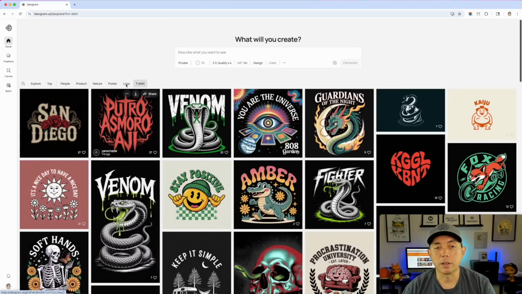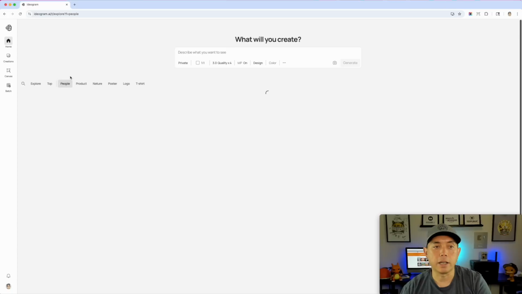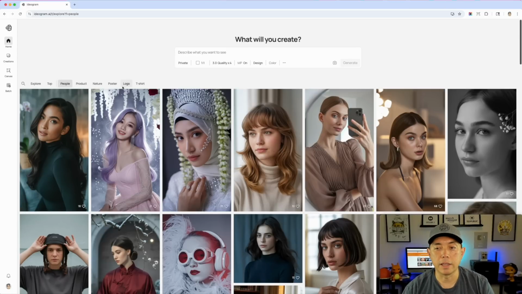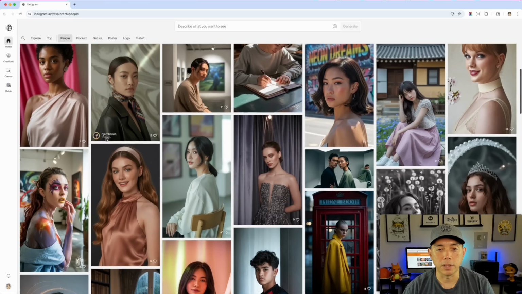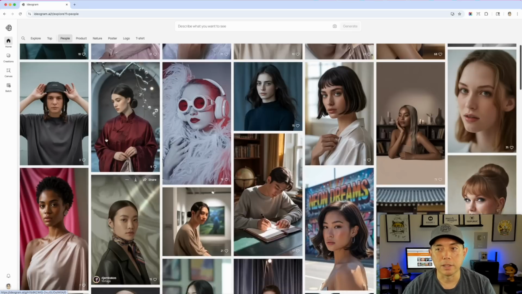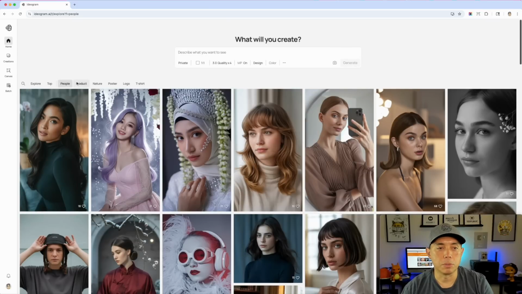But the point of this is the thing that they put first is what they're highlighting, and I think Ideogram is really good at this, right? They're good at everything, but I think this is what they're pushing forward: people, product, nature, and those kinds of things. So that's what you're paying for there, although it does do t-shirts, it does all those other things.